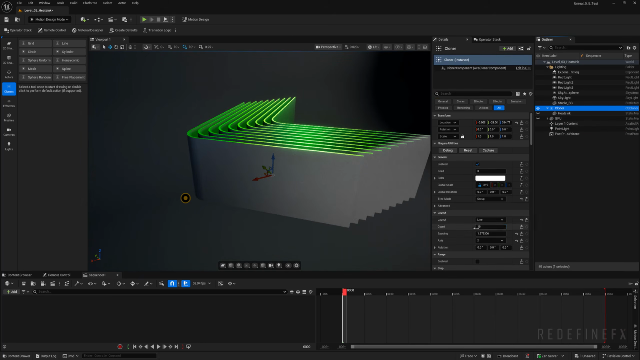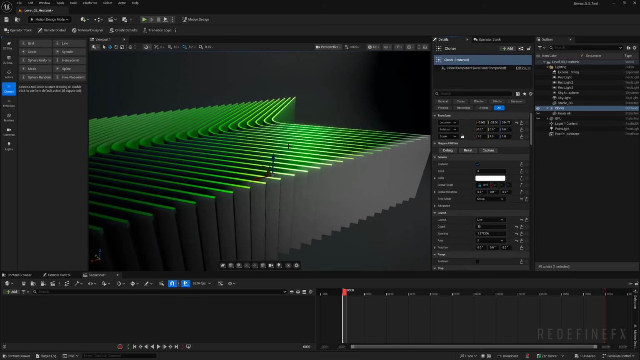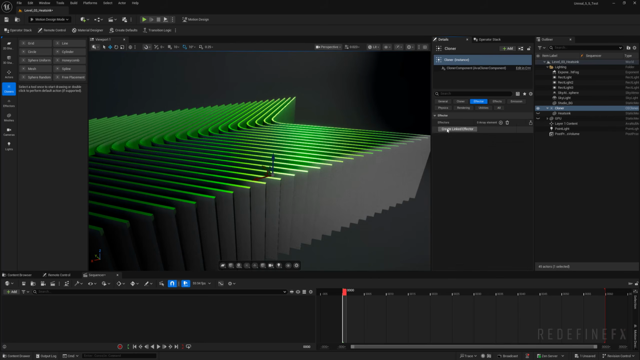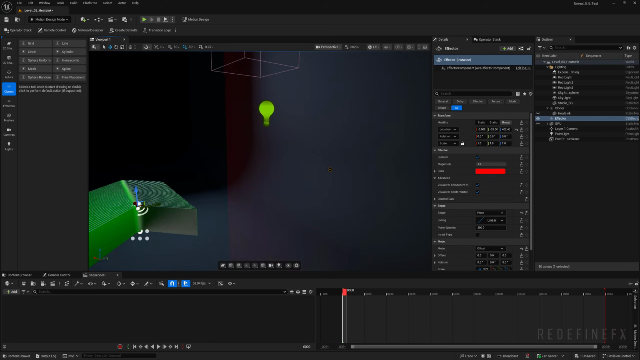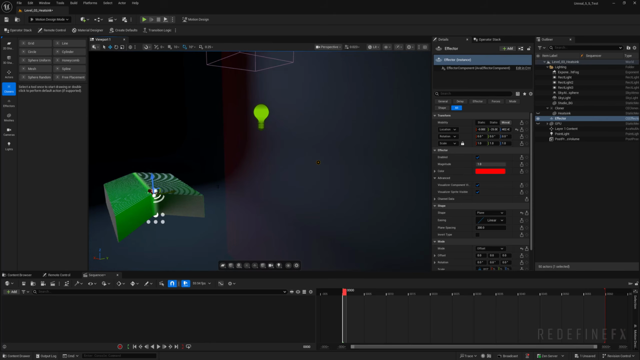And cloner, we need more clones, so count 30. And now to reveal them, we simply need to scale them up and down using an effector. So I'll go to Effector, Create Linked Effector. For the shape, I just want it to be a plane, and sometimes it can be very hard to see sort of the edges of the effector.